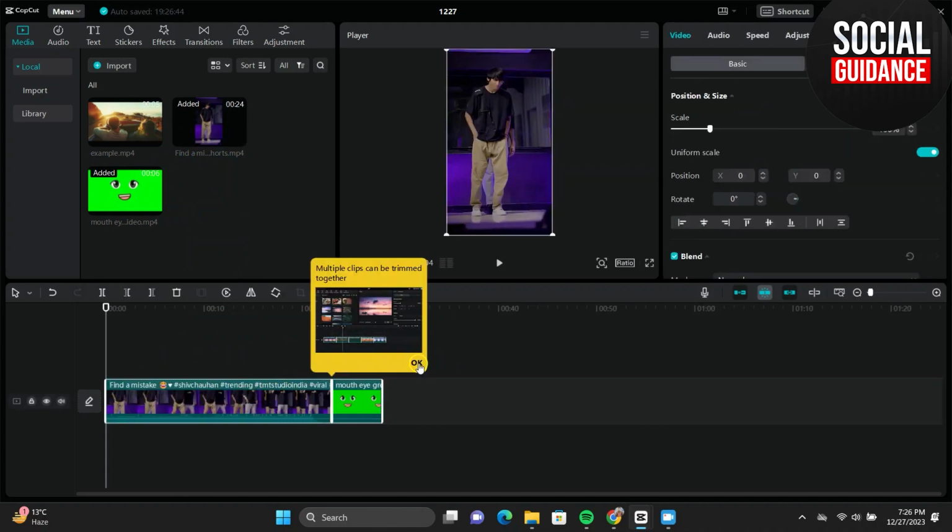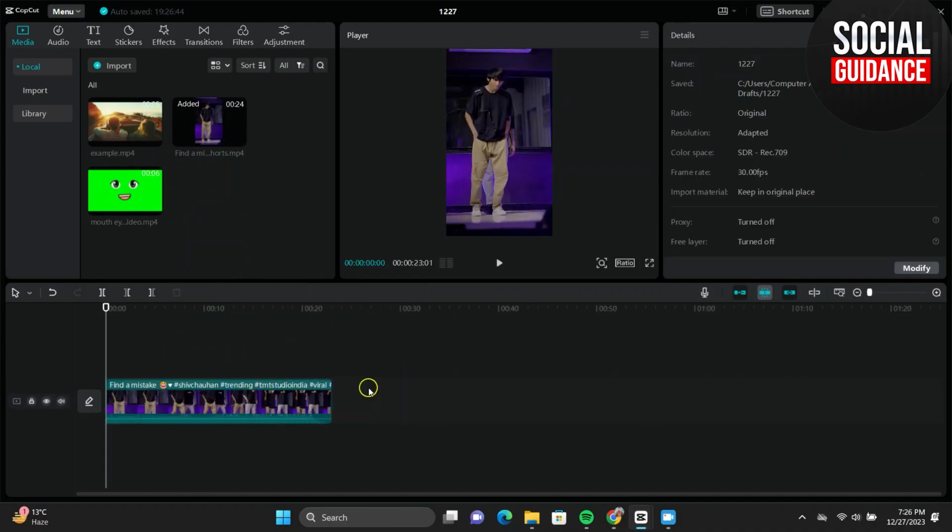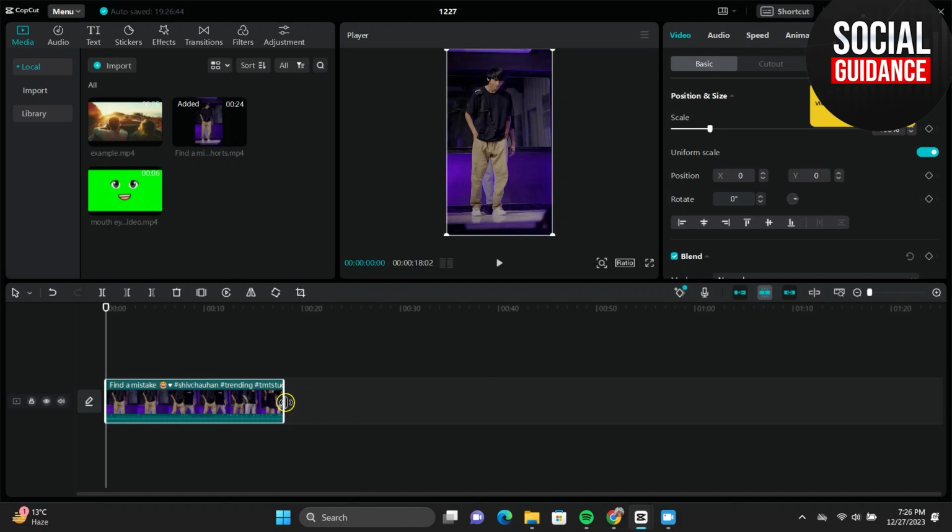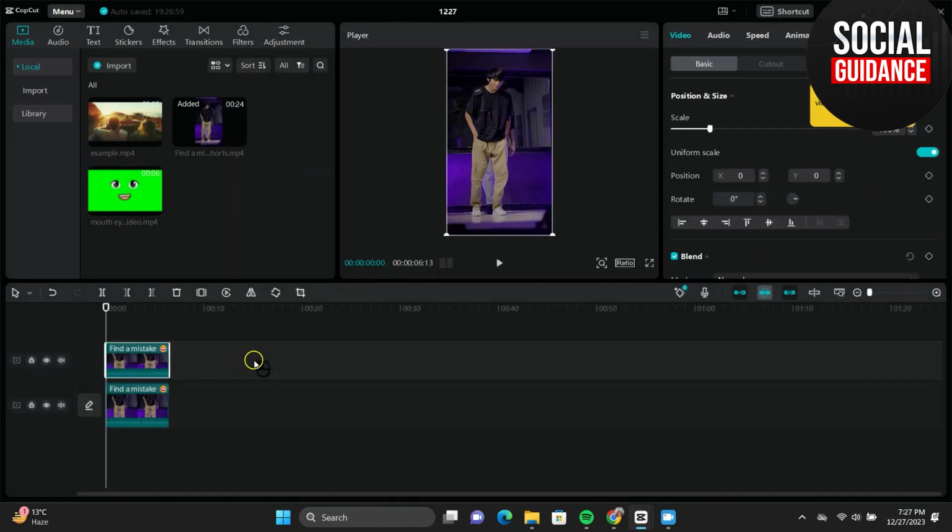So you have to drag the videos to the first timeline, then you can adjust the length if you want. So for the demonstration, I'm going to make this video short for the easy processing. Now you have to copy the video and paste it. So you have to drag the video to the second timeline, just above the original one.